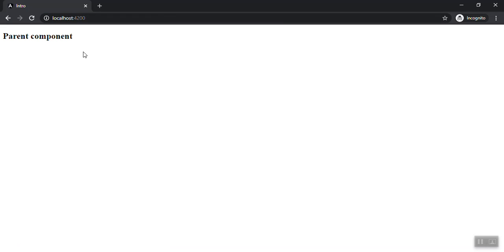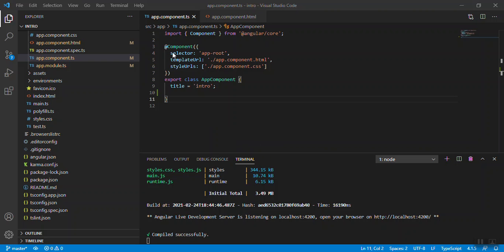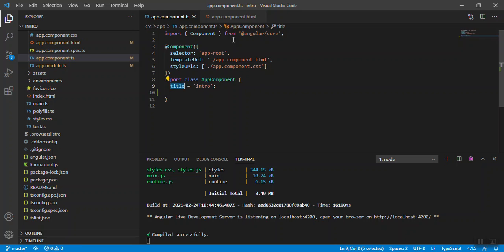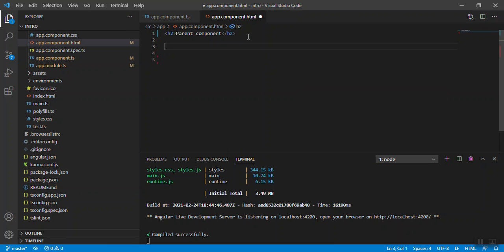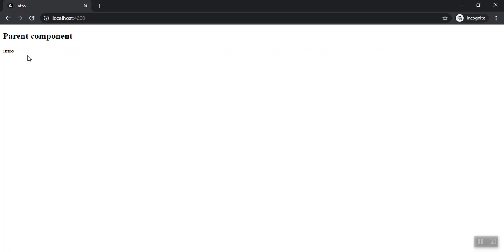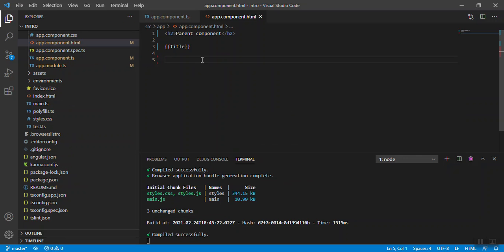The text "parent component" is displayed on the browser because this was the only text written in the HTML. Now let's bind the title in this HTML. We know there is one-way binding, so we use interpolation, paste the variable, and save it. Once you save it, it will automatically compile and the browser will display the result. I hope this part is clear.